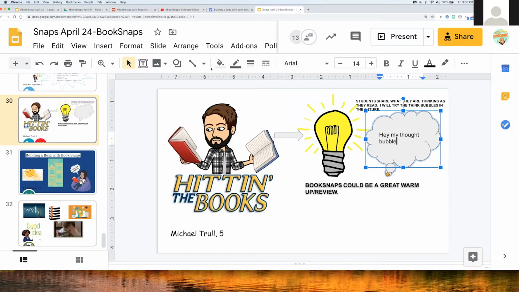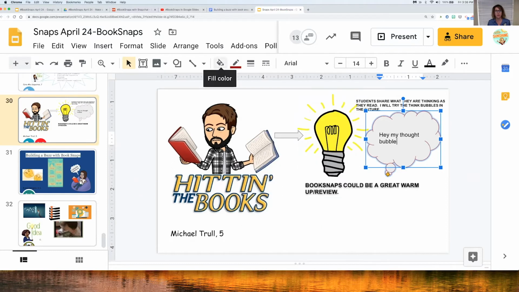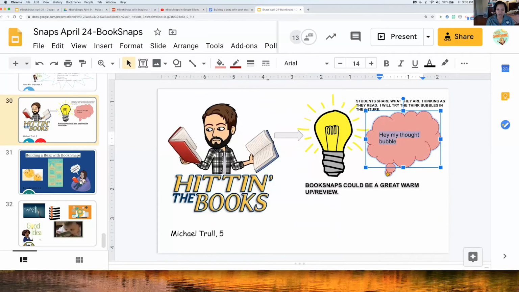And then if I want to, I can change the color, like this could be red, like your book, and then I can change the inside of it. Yeah, for your English learners, you could put a sentence frame in there to help them get started. Oh, that's true. That's a good idea.